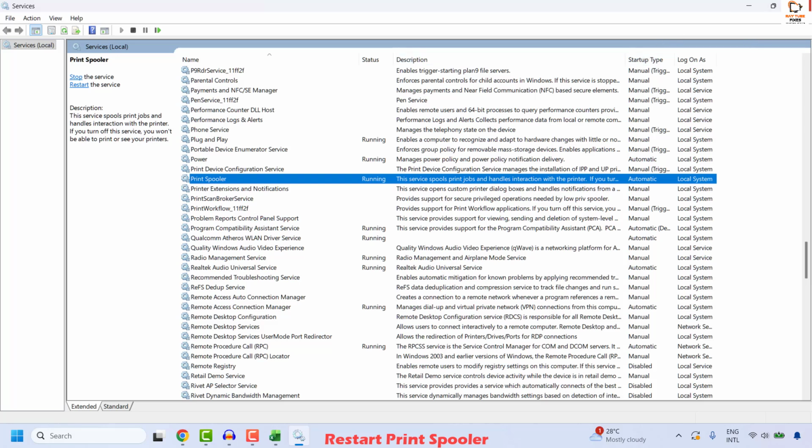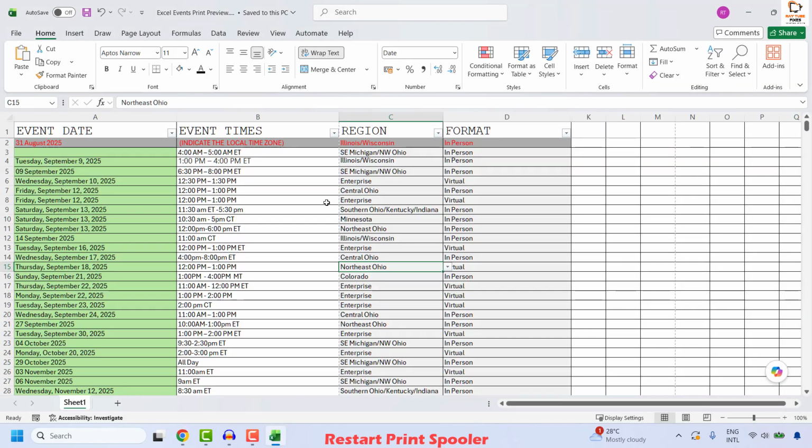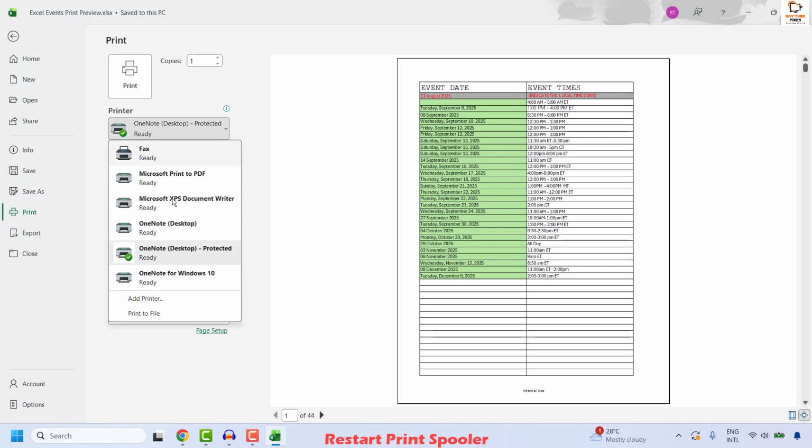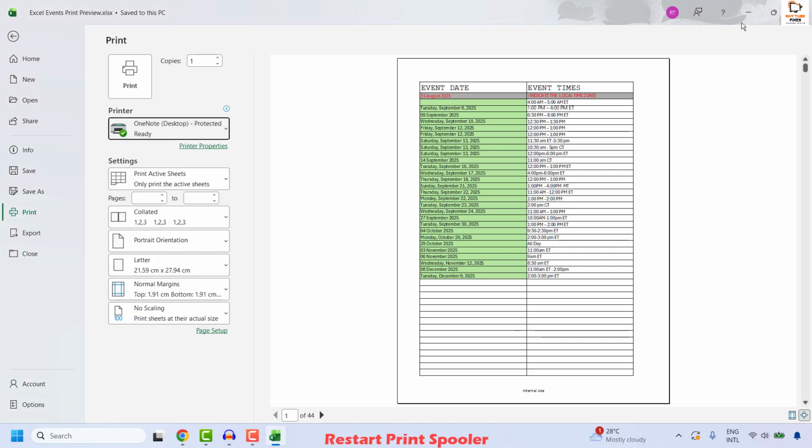Once this is done, you may close this window, go back to your Microsoft Excel and then try to go to print preview and you should be able to see the print preview of the document, and at the same time you should be able to choose the different printers listed under this section. So this should fix the problem.